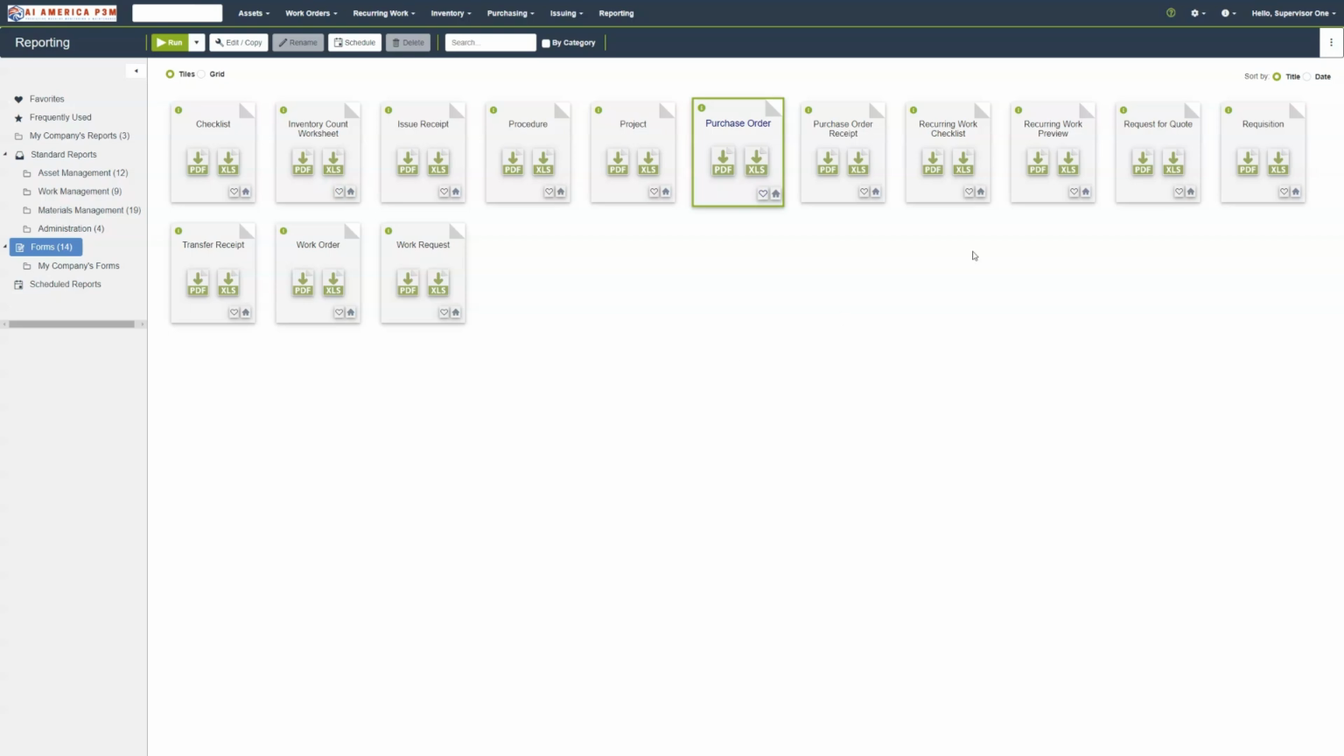Purchase order report. Again, we can see such as recurrent work checklist, all our work order reports, and work requested reports. All right, so this pretty much sums up the reporting as well.